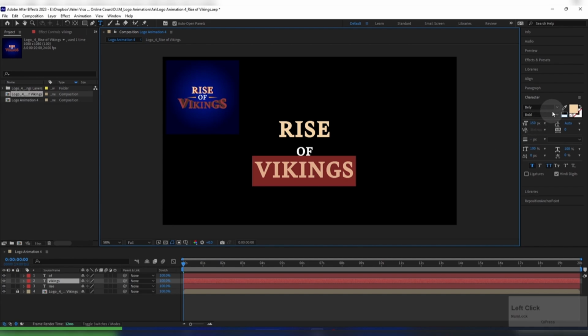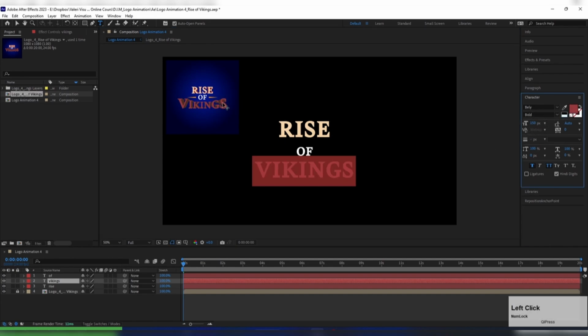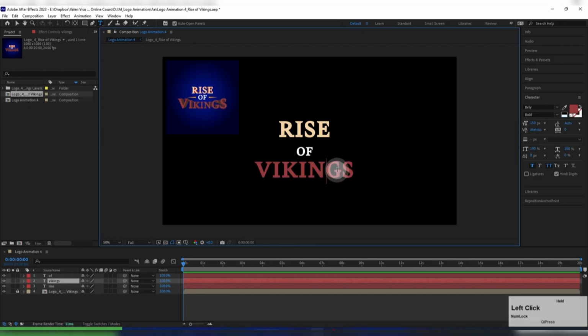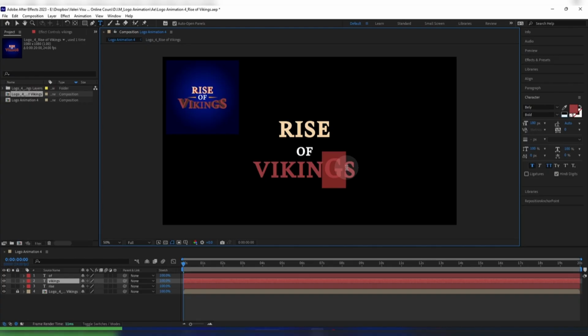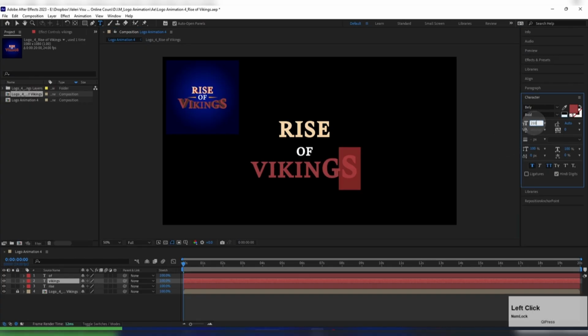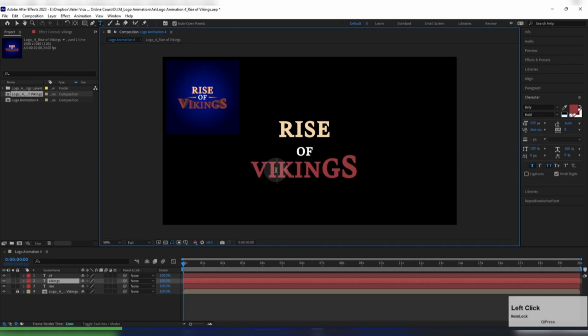Now, let's change the color to match the red from the logo and set the font size to match the logo design. So first, let's select the letter G and set its size to 180. Now, select the letter S and set its size to 210. And finally, repeat the same on the other side of the text.